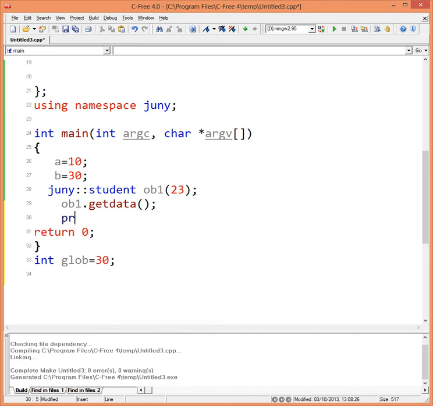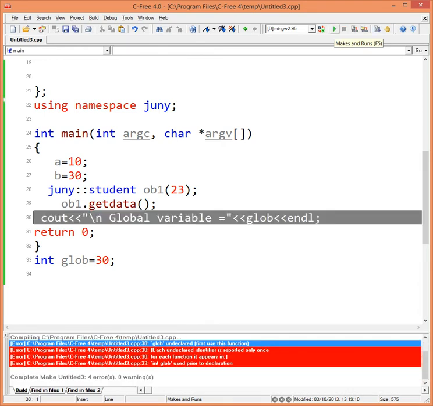I should not say printf, but this is C++. I should say cout, global variable equals glob, and put the endl at the end. But this time around it will have problems, because when the program executes the main, it starts from line number 24. So at line number 30 it encounters glob, which is not yet declared. So it will definitely show us an error.